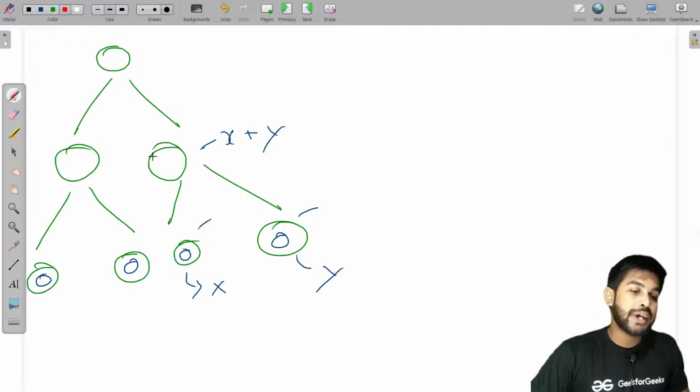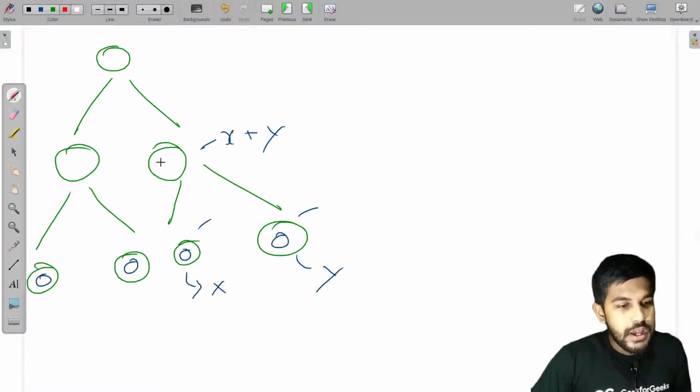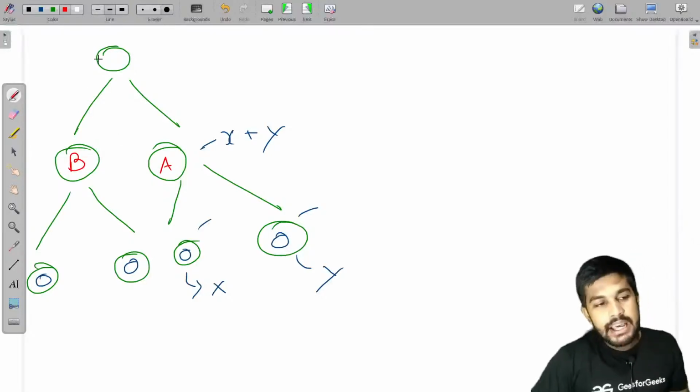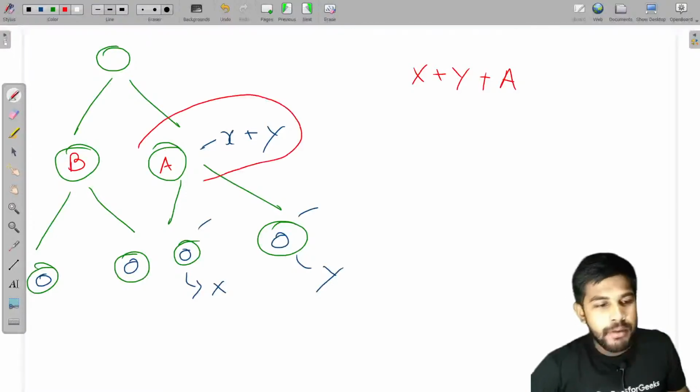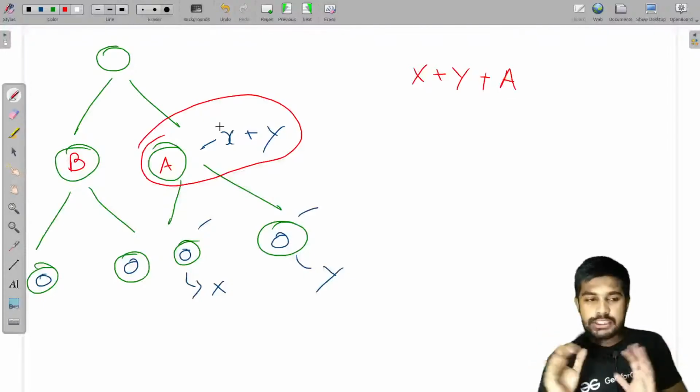Now the question is trying to tell us that suppose the initial value of this is A and the initial value of this is B itself. So what the question is telling is that this would have the value of X plus Y plus A. This would be the value that would come from the right subtree. Okay, I should be clear with this.